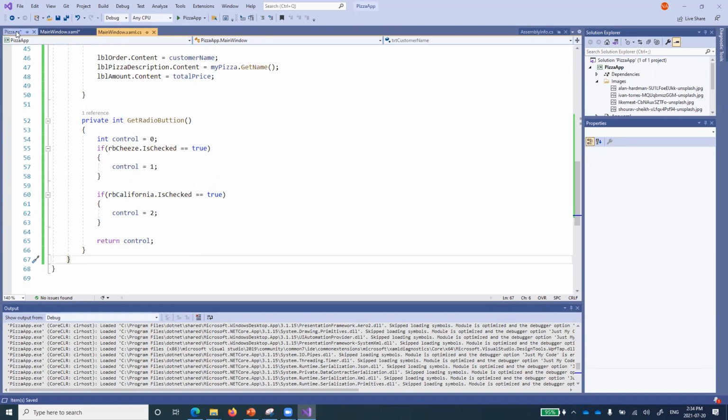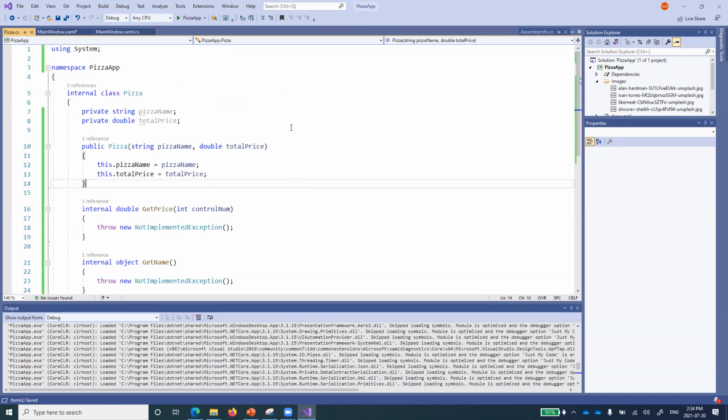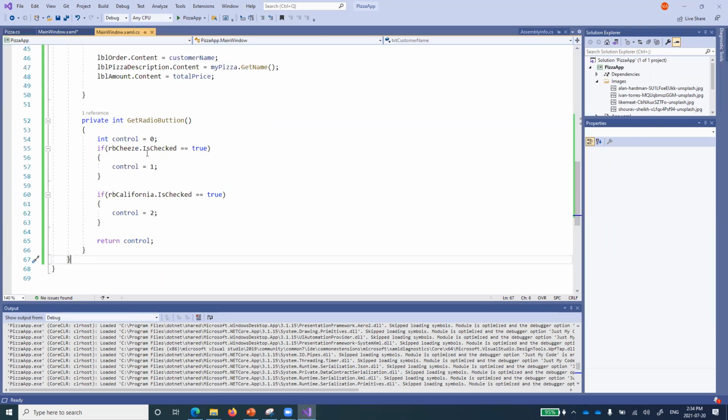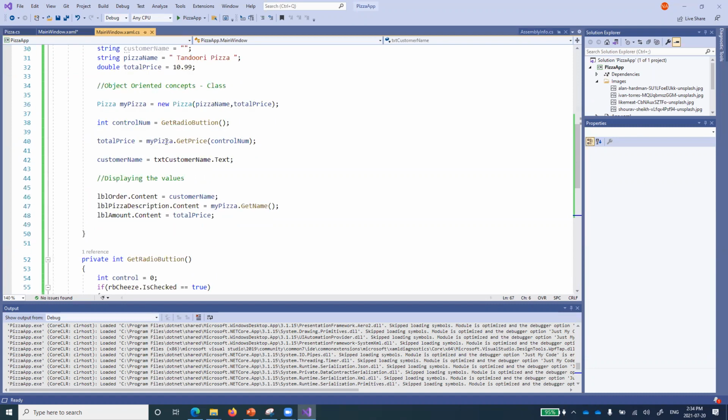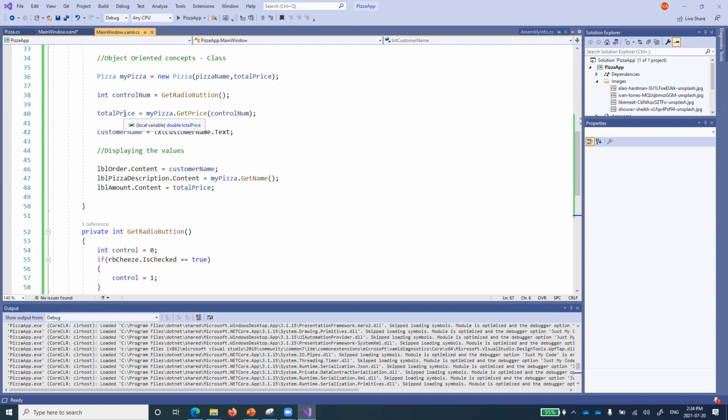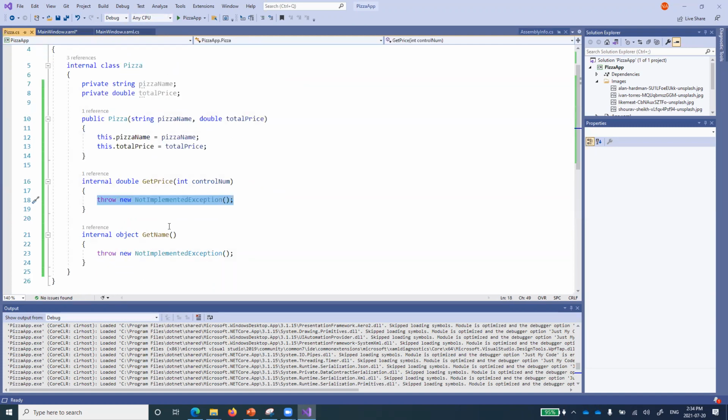Very much. Now let's come to this pizza class and see what is going on over here. In the pizza class, we have 2 private members, the pizza name and the total price, which we are calculating from that one. And now we'll be working on this pizza. The first method is get price. I have to first of all get the price, and control num is being passed to it. What is that control num? The control num is that number that we are passing from this part, right? We are passing it after selecting from this control. Radio button is providing us that, right?